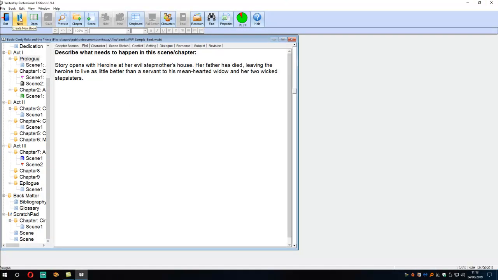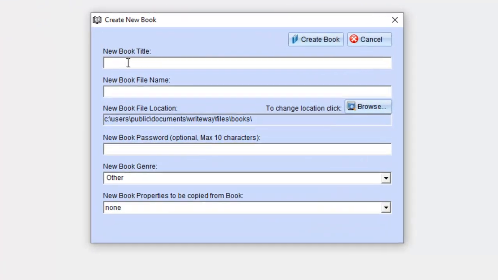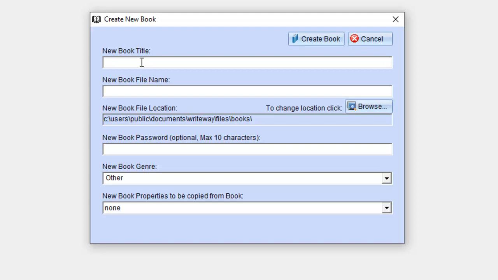We can start by clicking on New, and that will give us a new book. And when we get a new book, we need a new book title and a new book file name. So you may have a book called 1984 and my name is George Orwell, so we can put 1984 in numbers there, and then under the file name we can put 1984 in words, and it will be filed under that name. This is where it will get stored, which is the user's public documents.